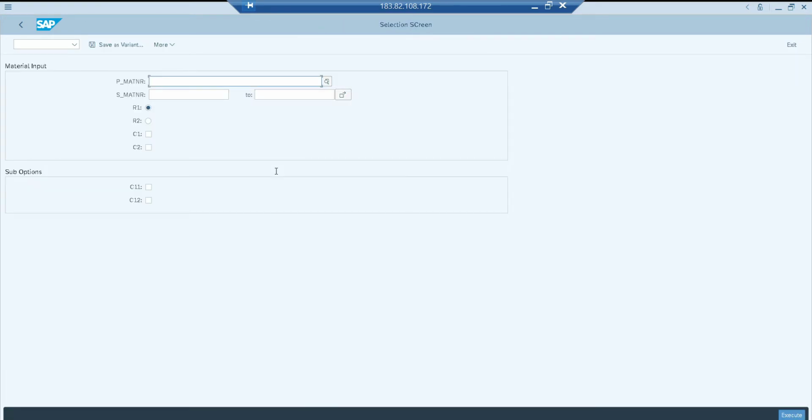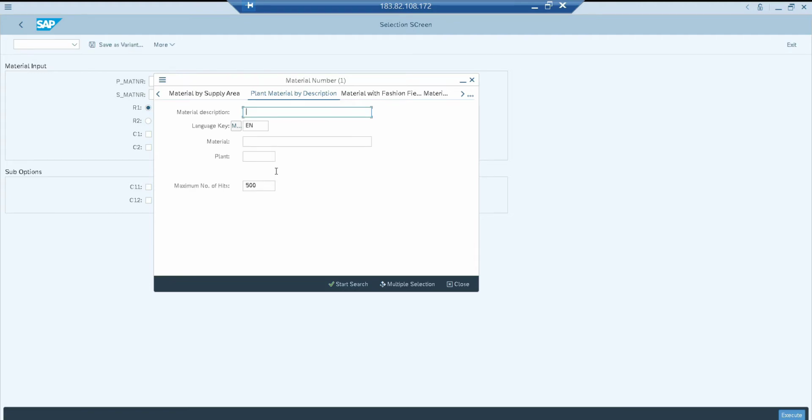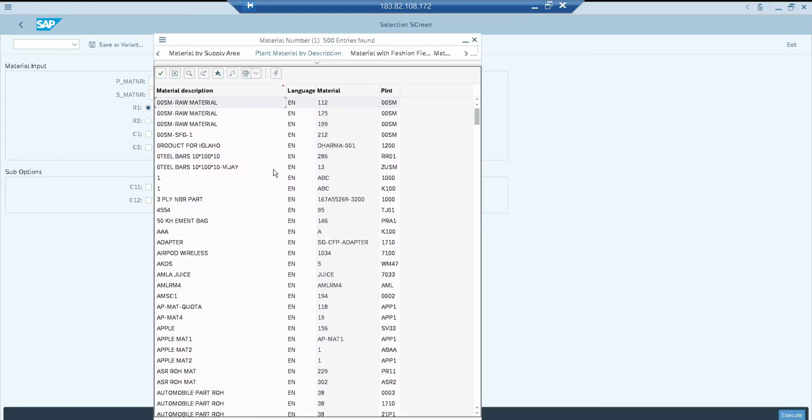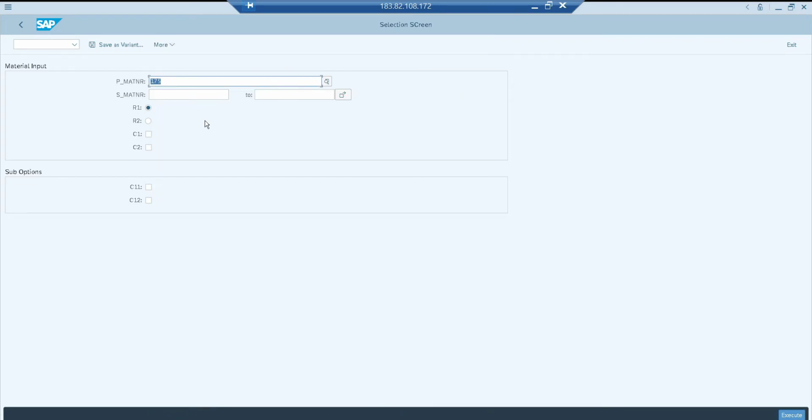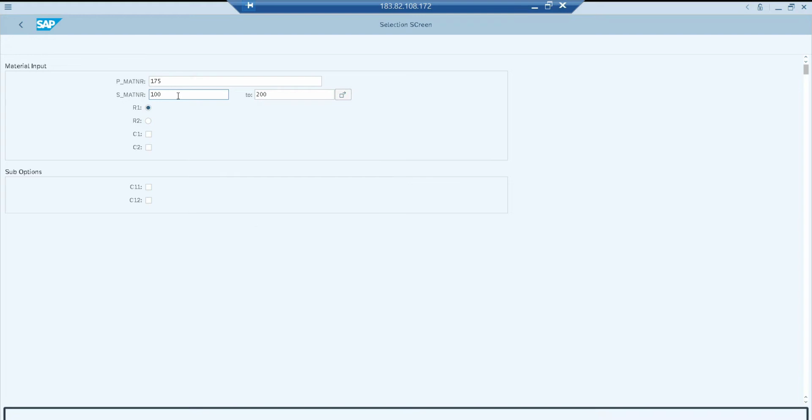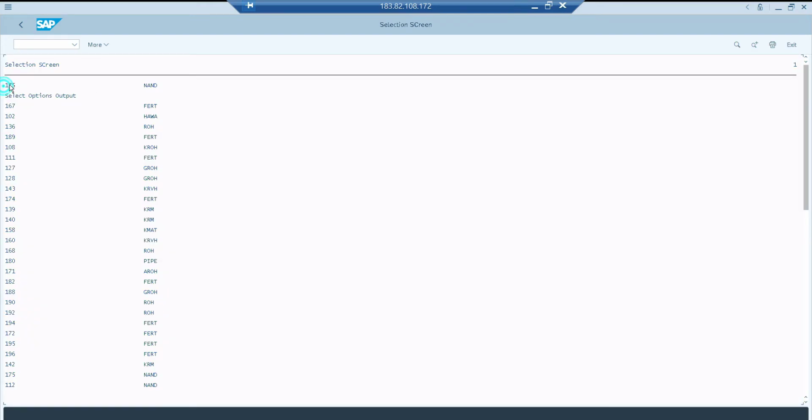Execute. So now I'm going to get some material. Through F4 also you can get it. I don't know what the material is, so just press enter. It will give the first 500 entries. I want this one, raw material 175. Before executing, I'll give 100 to 200. It's a range. Just execute, F8. So this is from parameter 175 and its material type, and 175 to 200.